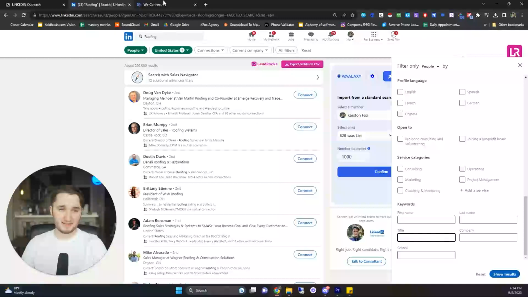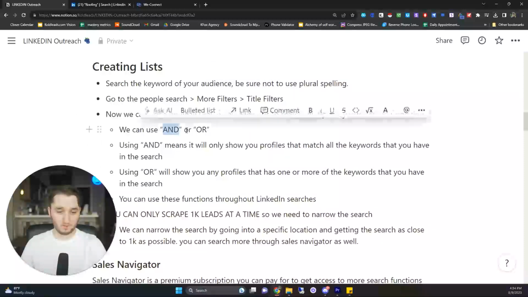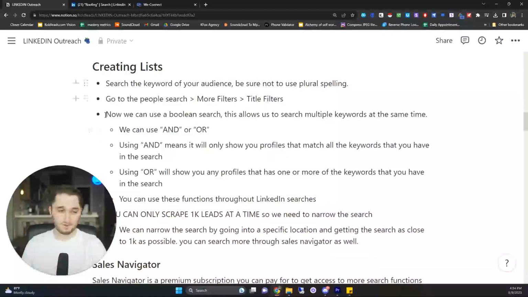So we're going to use this to find the owners and the founders and the CEOs. Now we're going to do something called a Boolean search. This allows us to search multiple keywords at the same time. You can use the keyword AND or the keyword OR. So AND, OR, right? Using the keyword AND means it's going to show you profiles that match all the keywords that you have within the search.